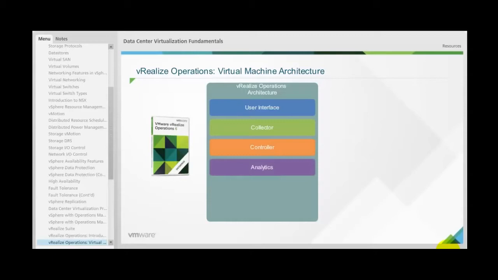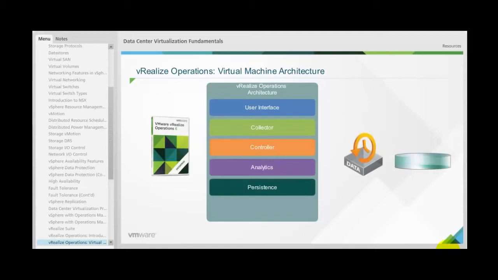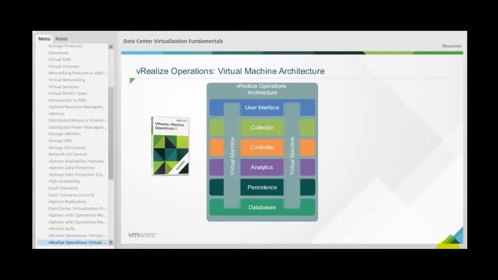Analytics. The analytics component receives data from the controller component, caches the collected data, and processes the collected data. Persistence. The persistence component takes cached data and writes the data to disk. Databases. Data is stored in XML-based databases, or XDB, a file system database, or FSDB, and a vPostgres database. The gray box represents the virtual machine which runs the complete stack of software. Application disciplines, such as capacity, performance, change management, and compliance, work across the stack. The rest of the application disciplines are enabled as common services.